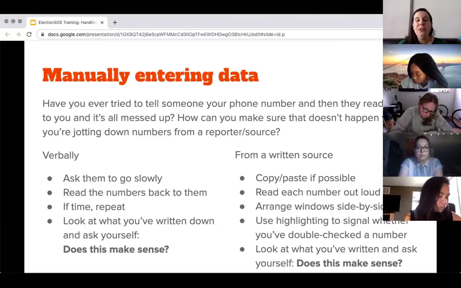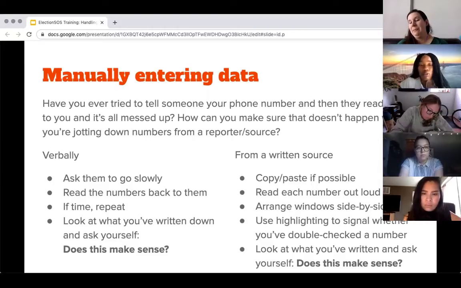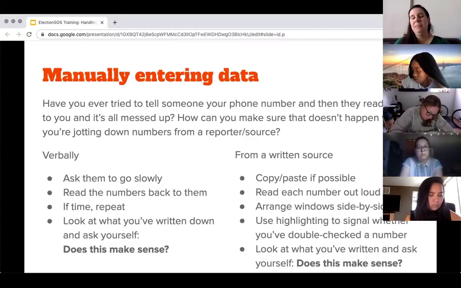And then also when you're looking at the numbers, I know you may not know a lot about these races, or about these issues or these locations, but ask yourself, does this make sense? If you write down 800-something and 400-something, and then you have 30-something, ask yourself, does it make sense for this to be 30-something? Or maybe was this 300 or 3000? Let me verify with the reporter that this is correct.